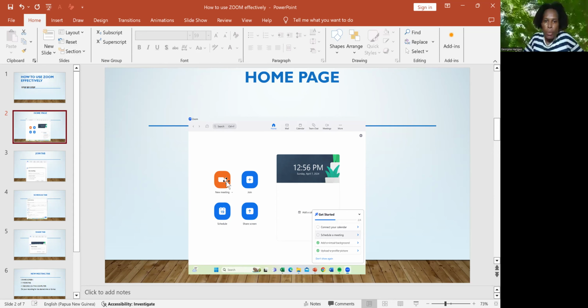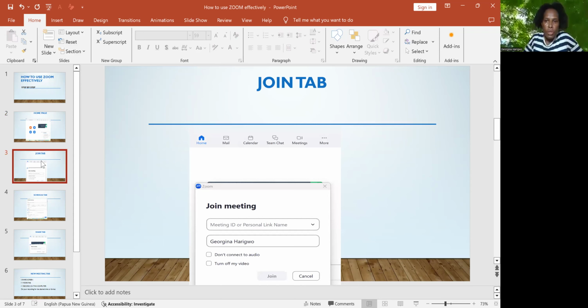But for now, we'll be on this feature of the Zoom app. Like I said, I've mentioned join, which I briefly touched on in the previous slide. This is where you have the join meeting feature. If they send you a meeting ID to your email, you enter that ID or copy it from your email and paste it here. You enter your name, and then click join to get into the meeting.